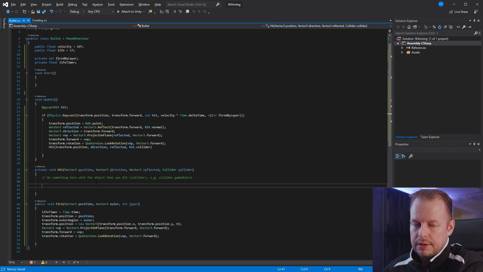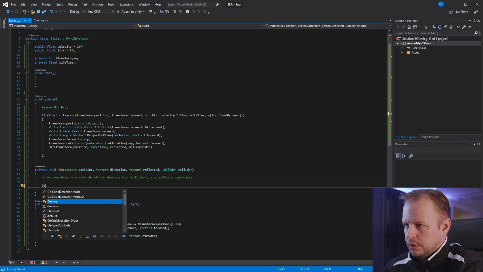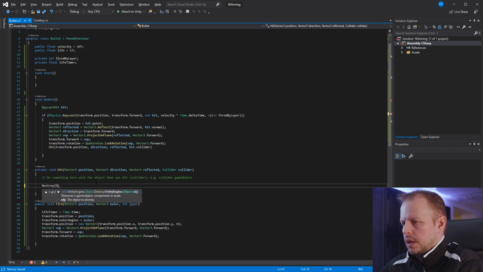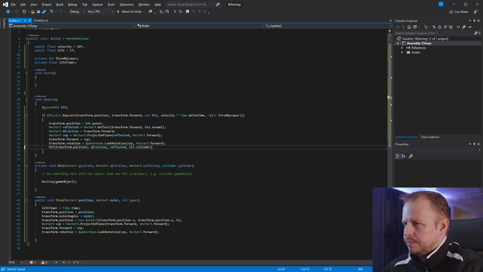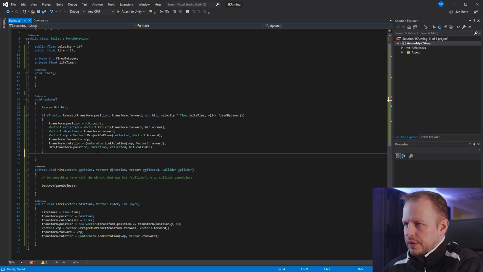I won't be using that in this demo or in this tutorial. The only thing that I'm going to do now is destroy the bullet itself. So Destroy this game object if the bullet hits something. Oh yeah, we also need to make the bullet expire, and we also need to translate the bullet. So here, if there wasn't a hit, then we need to translate the bullet forward.